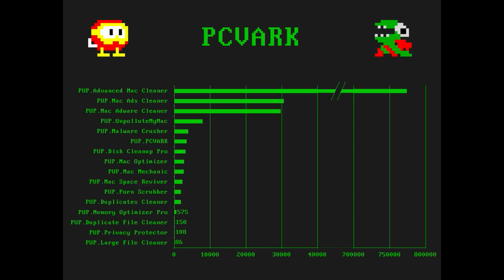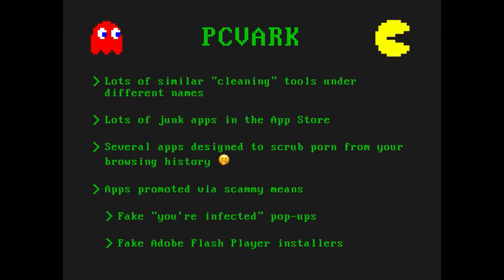Some of these are pretty nasty, and they have a variety of different tools. As I said, a lot of them are cleaning tools, supposedly. They have a lot of junk apps that are found in the App Store and that are still found in the App Store.